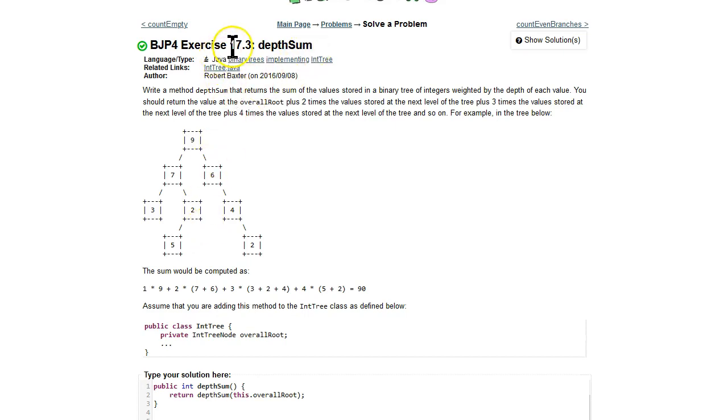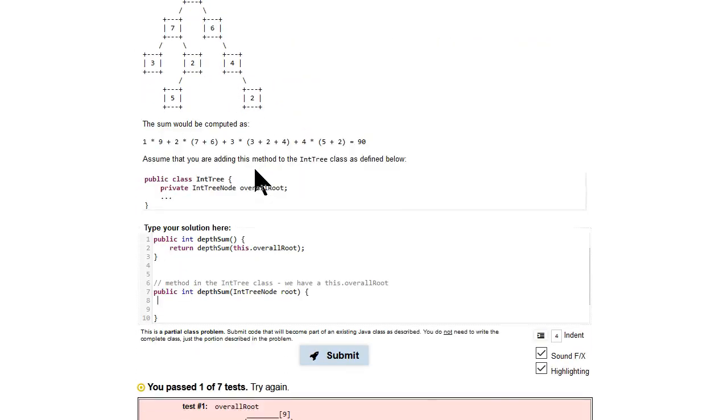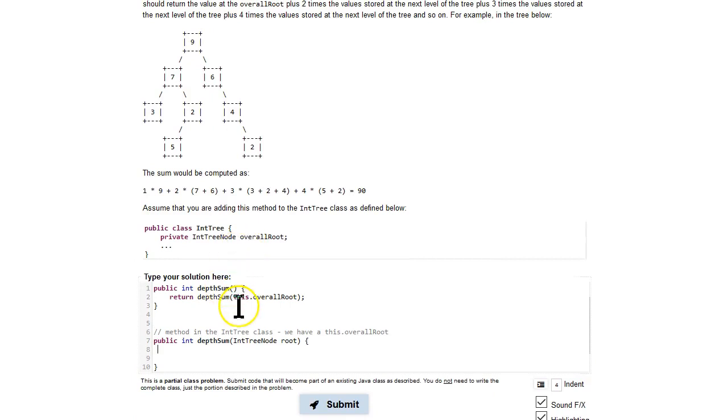I'm going to repurpose exercise 17.3 here. I'm not going to do the problem that is being asked here, depth sum. I'm just going to use this as a test harness to show you how you can calculate the depth. As with all these tree functions, because there's a separate tree class from the tree node class, we always have to get the this.overall root and send it to a helper.